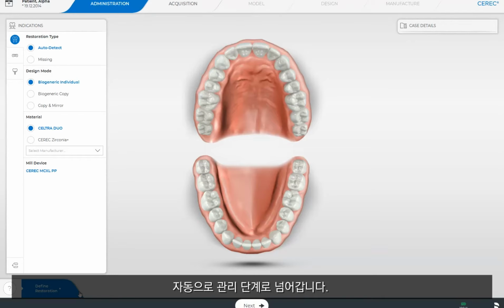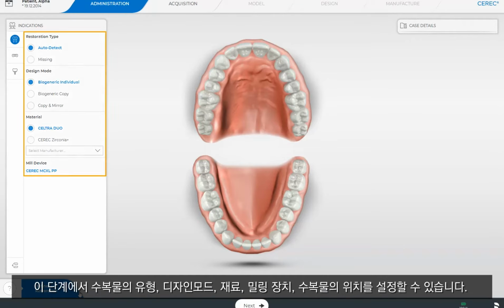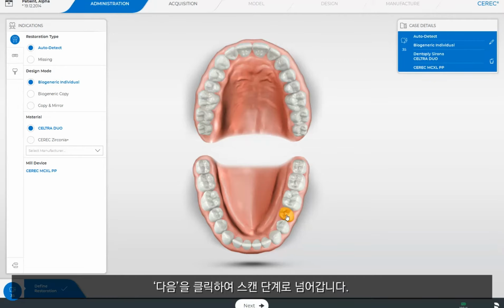The Cerec software takes us automatically to the administration phase where we determine the restoration type, design mode, material, mill device, as well as the position of the restoration within the odontogram. Next, we will switch to the acquisition phase by tapping the Next button.